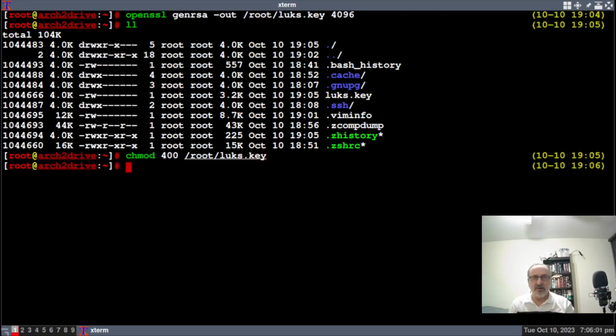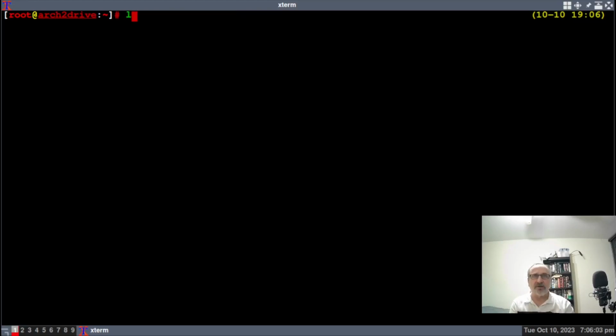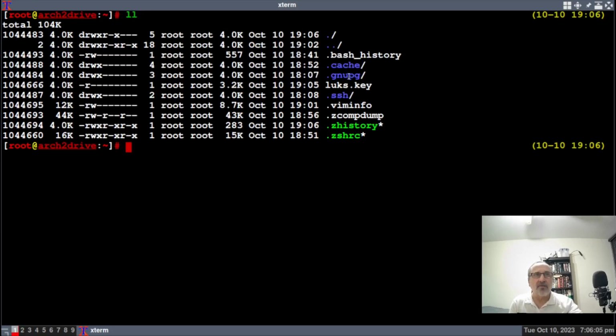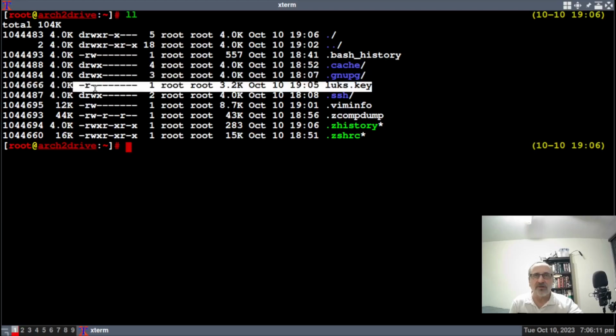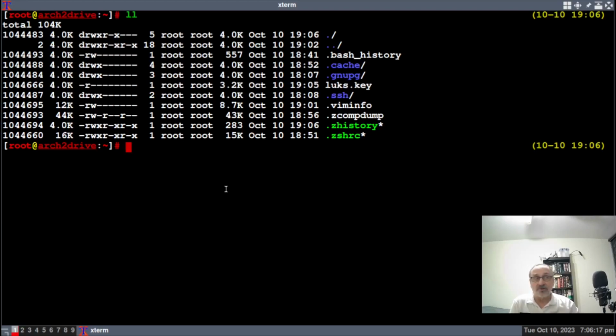Hit enter, and now I'm going to clear the screen and I'm going to do ll, and now we can see our luks key is read only. It has the r there. It's read only, so we don't have to worry about it getting written over or altered or changed.